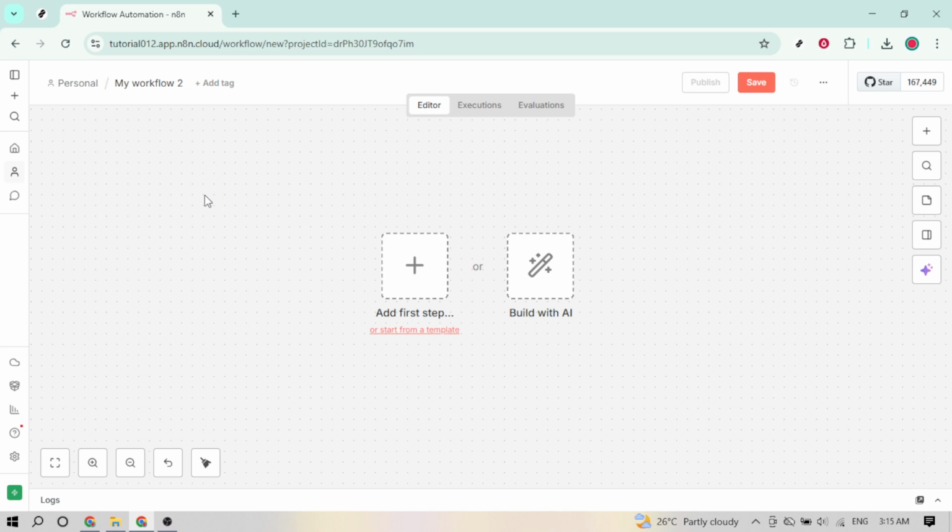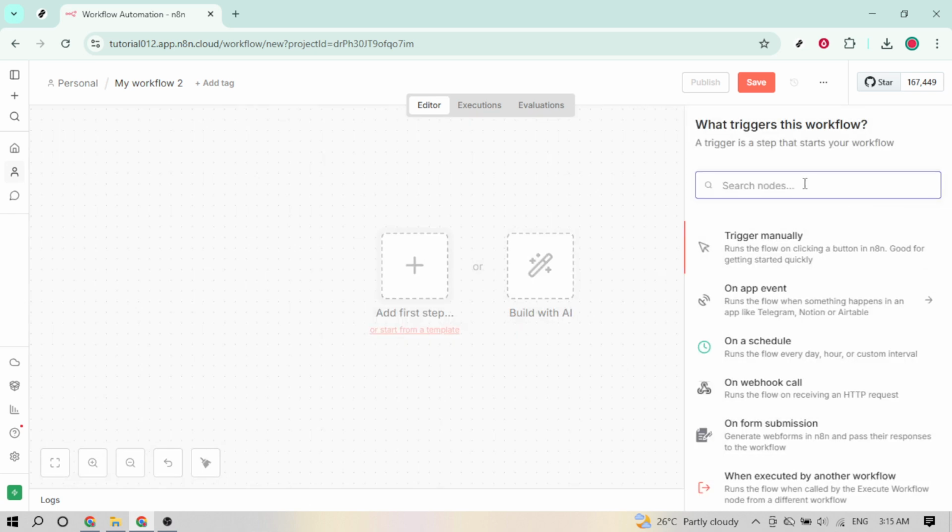Start by opening n8n in your browser and heading to the workflow editor. If you're on a fresh canvas, you'll see the option to add your first node. Go ahead and click Add a First Step. This opens the node selector where you can find all the services n8n can connect to. In the search bar, type Trello, then select the Trello node from the results.